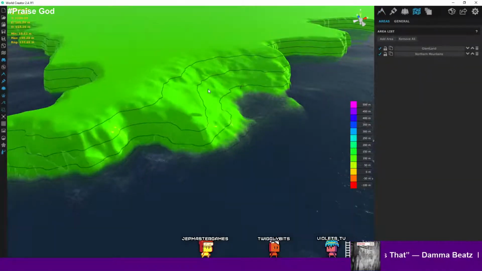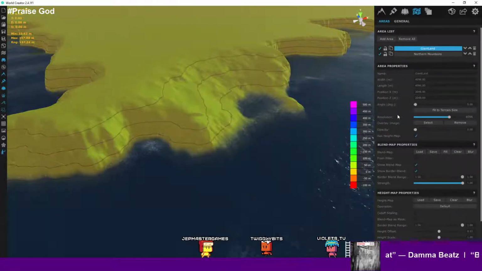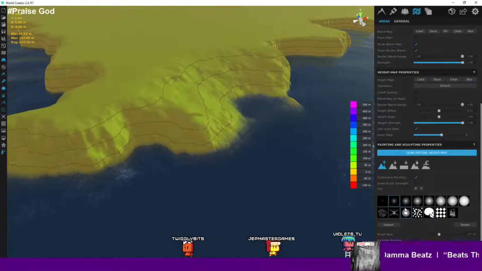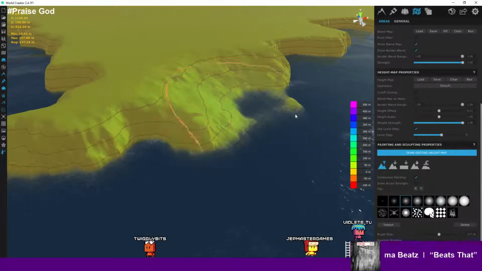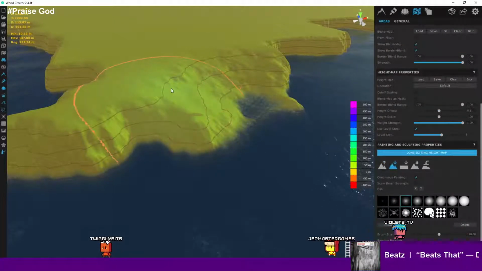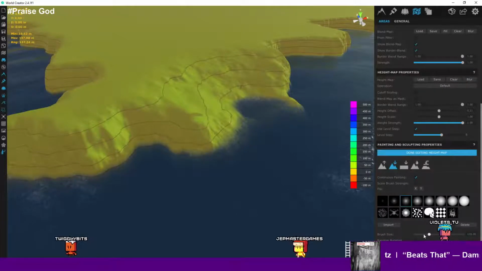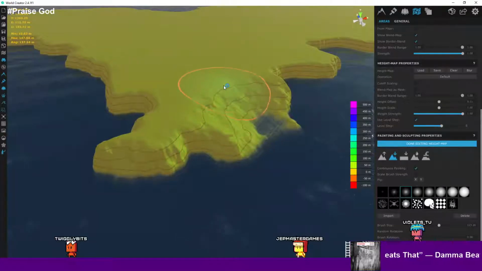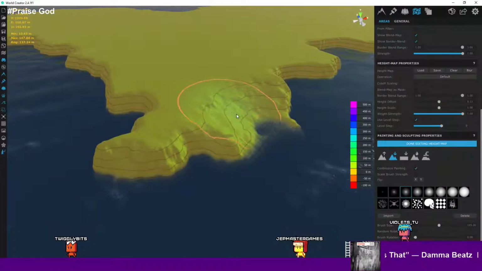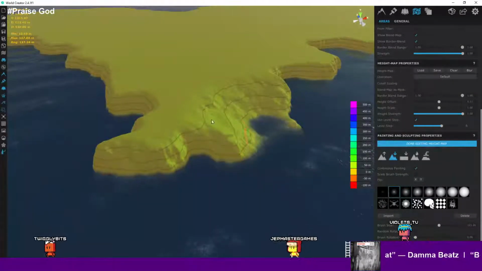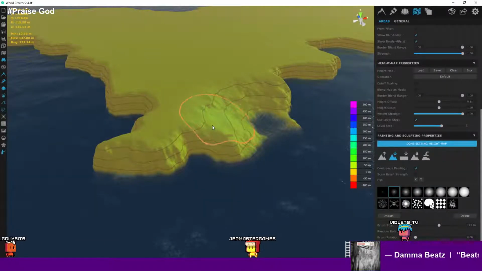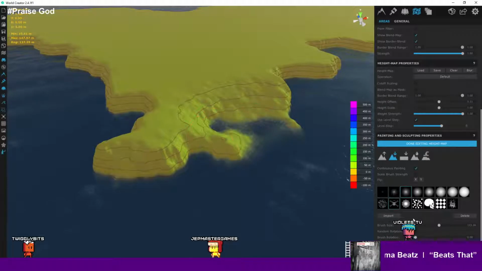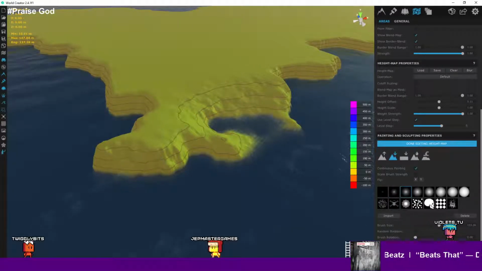Oops. Giant land. Edit height map. I wish the shortcuts to lower the brush size were the same as Photoshop. I don't like the brush strength, it's way too strong.